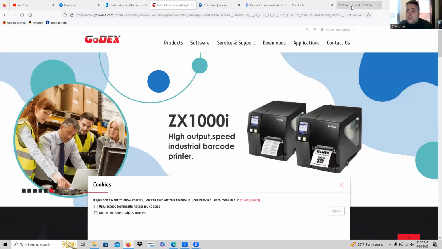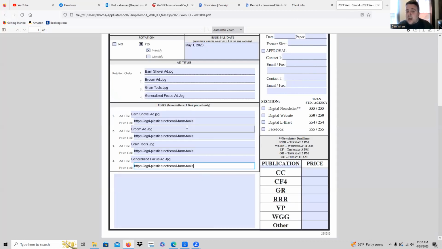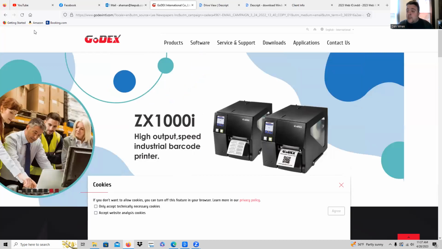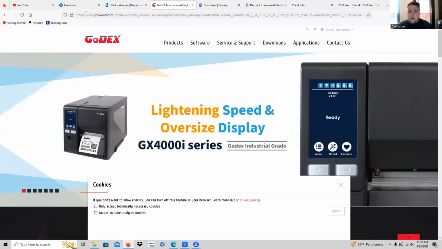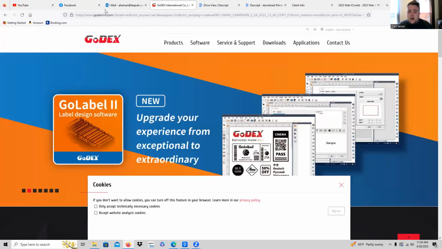So we're going to go back to our form. That's what I did here. This page doesn't exist, but if it did, hypothetically, he already has his Godex ad running. But if I was putting that ad in for the first time and I wanted to link to Godex's website, I can either shorten it. This is the important part right here, the HTTPS www.godexintl.com. That's the main nugget. As long as we have that, we're good.